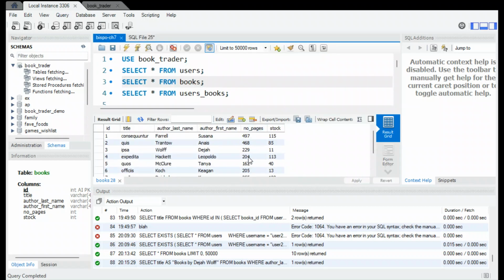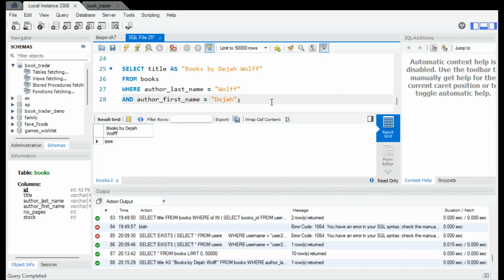Let's go ahead and look at this again. I've got a number of pages. So let's say I've got a lazy reader, and they want to see only titles from books that are less than 300 pages long. So they don't want any 500-page nonsense, right? They want something they can read in a couple of nights.